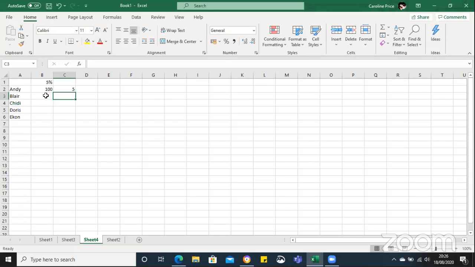So we want to look at this for all these employees. So if I say Blair earns £200, and I'm going to copy this down. Whoa, something's gone wrong there because Blair's suddenly getting £20,000 extra rather than the 5%.